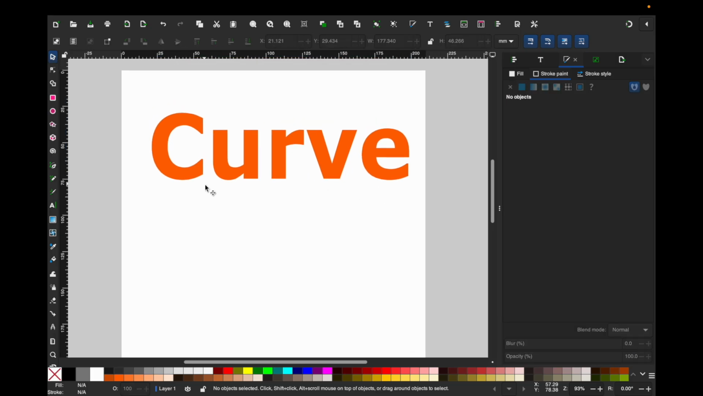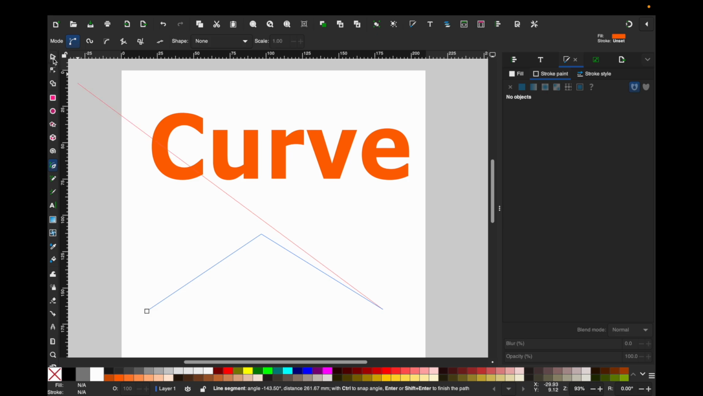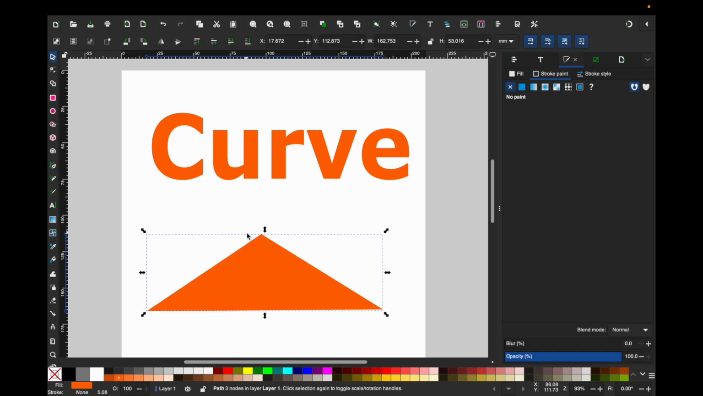Once you have your text selected, go to the left-hand side and I want you to press the pen tool and I want you guys to create a triangle. Once the triangle is selected, go ahead and select it like this.